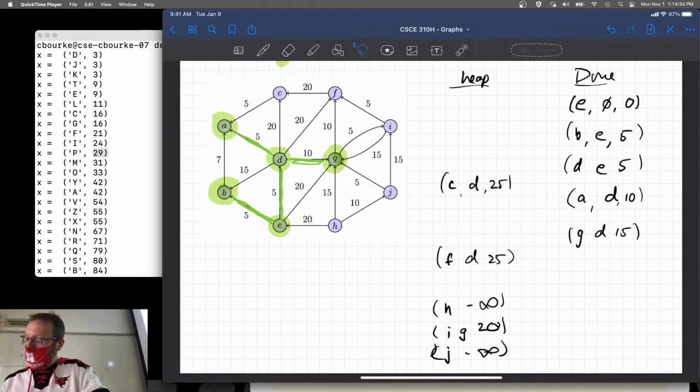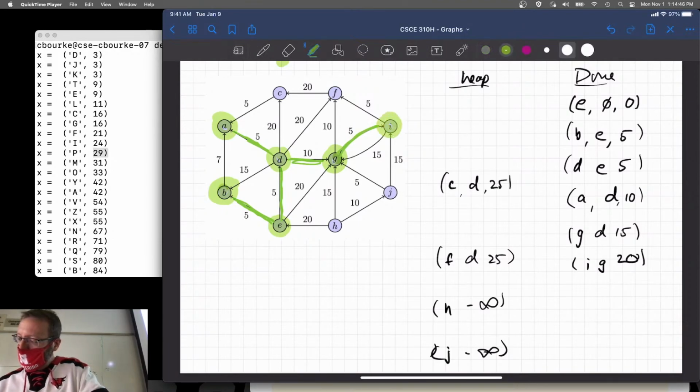Next iteration, what comes out? I. And so you have that edge right there, and this is now part of your tree. Looking at its neighborhood here, that's only F. So what did it cost me to get there? 20. It would cost me 5 more to get over to F, 25 total, but is that any better? Nope, so stick with what you got so far.